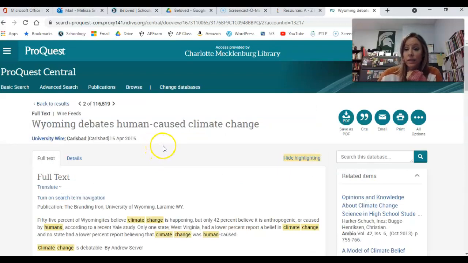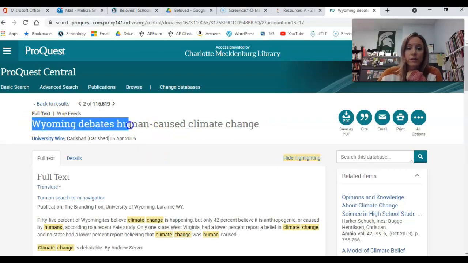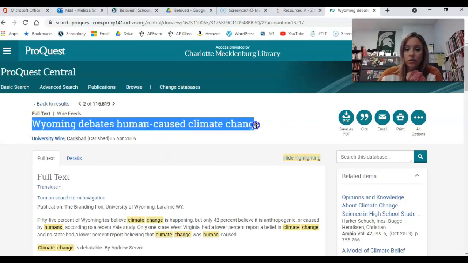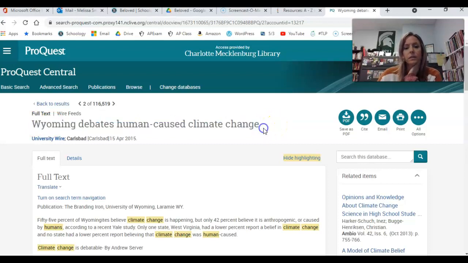So now I need to save it. Well, how I'm going to do that is I'm going to first copy the title, which I'll show you why in a second. Hit Control-C to copy. And here's a trick that Miss Lord taught us. Instead of just hitting Save as PDF, which is not going to allow you to do some things that you really want to do.